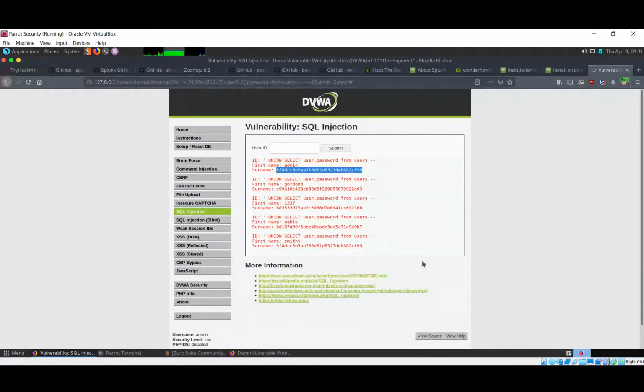Were you able to understand what we've been doing here and what kind of information we can extract from a database using this?